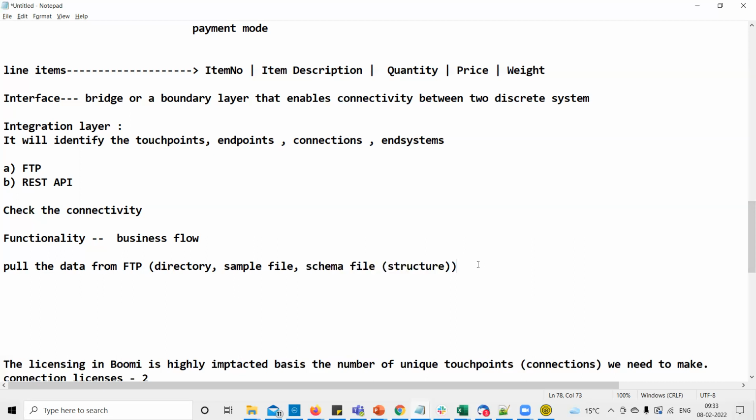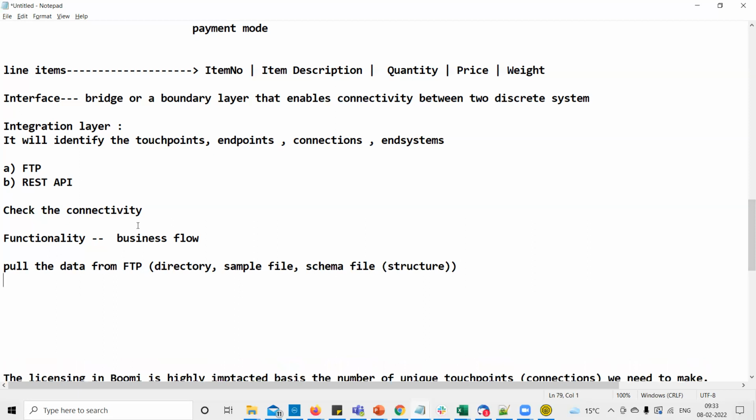Okay, so I said pull the data from the FTP. Do you need any other information from the FTP perspective? Of course, the host, port, username, password, all that information will also be required. Without that, you cannot check the connectivity, right? Credentials. Yeah, username, password is nothing but credentials.